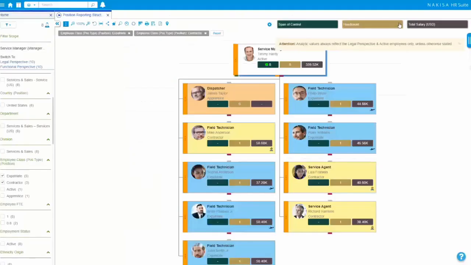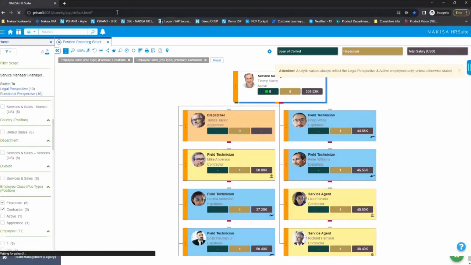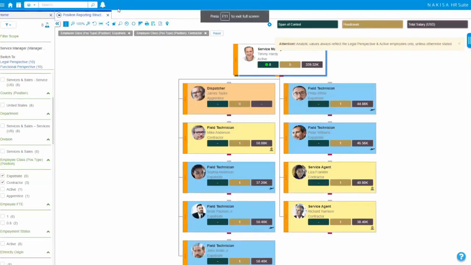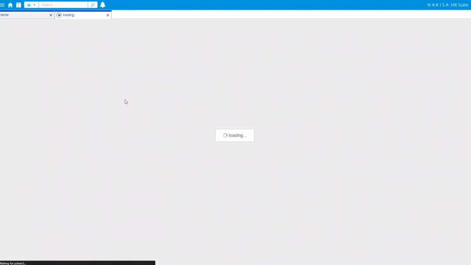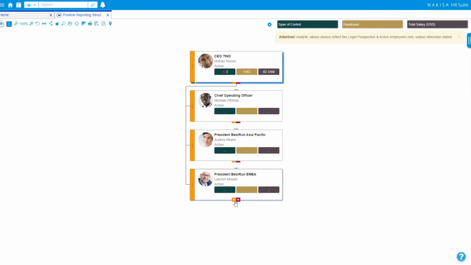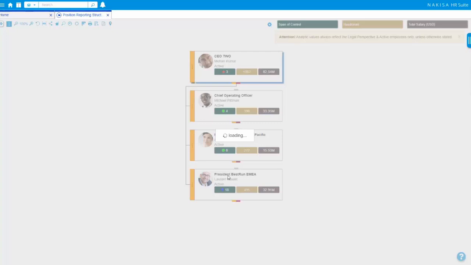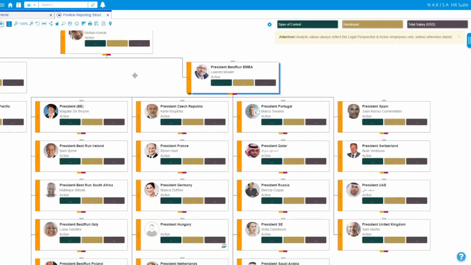Let's go to the front end and show what this looks like. Now, the best thing is for me to reload the page so that I can see this new configuration that I've done show up here. Okay, so the page is reloading. I'm going to load the structure. Actually, it doesn't matter what structure I load. We'll start from the top. Let's have a look at President Bestron EMEA position because they have a lot of direct reports. I can see the span of control is 18 here. Let me root at this organization.